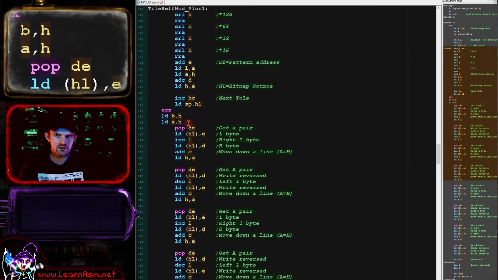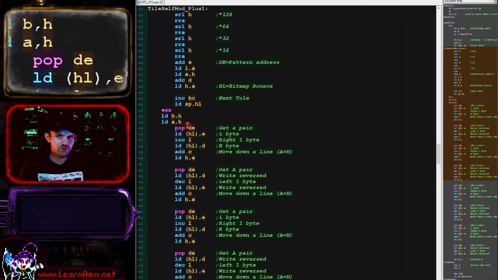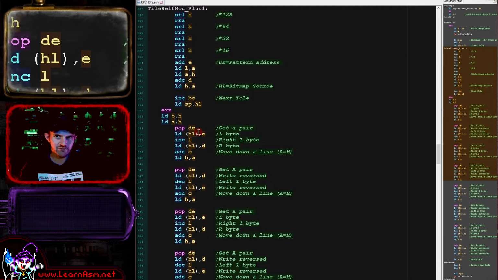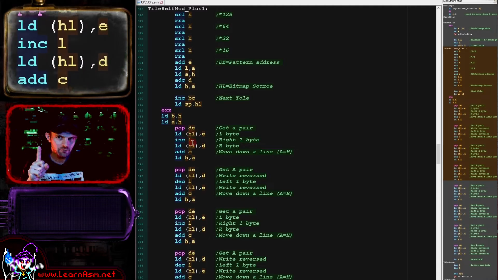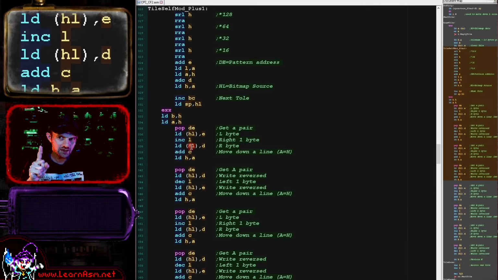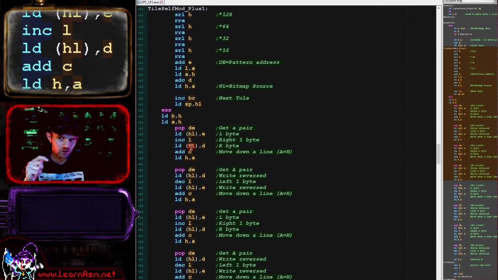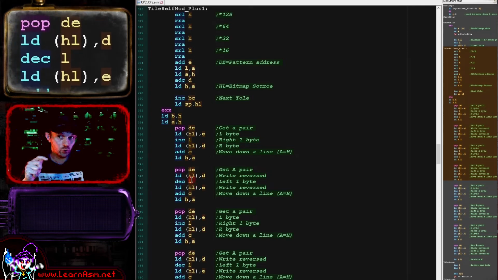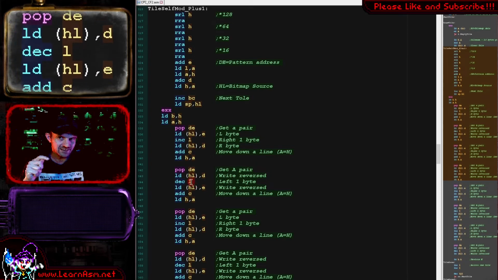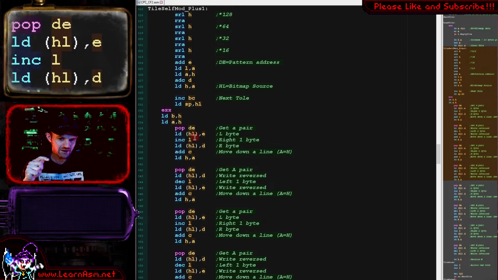So what we're going to do here is we're popping 2 bytes, 1 line from the source bitmap here. We're loading the first byte to the VRAM destination HL, moving across the screen by incing L, loading the second byte to the screen. We're then adding C, which moves us down 1 line. We're then loading the DE pair, and we're writing them the opposite way around. So we're writing D and E this time, but we wrote E and D the previous time.